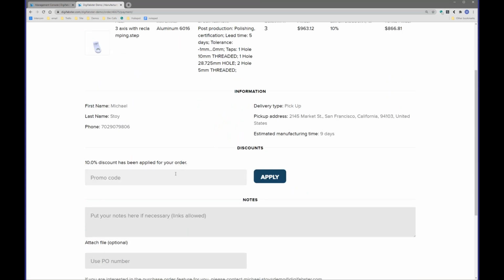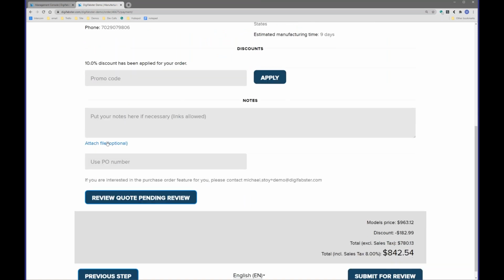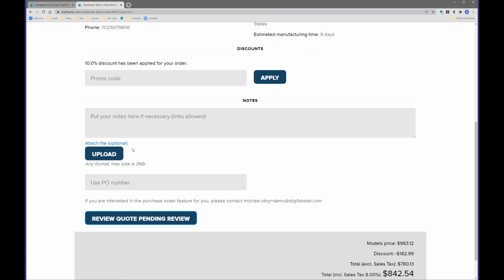On the summary page, customers can add promotional codes if we wish to offer those. We can also offer a place for customers to add in notes. So if there are critical features on the part or critical faces, we can account for those. We also allow for uploading of additional files. A lot of our shops recommend or even force customers to also upload engineering drawings. This way, the shop fully knows exactly what the customer is expecting from their part.